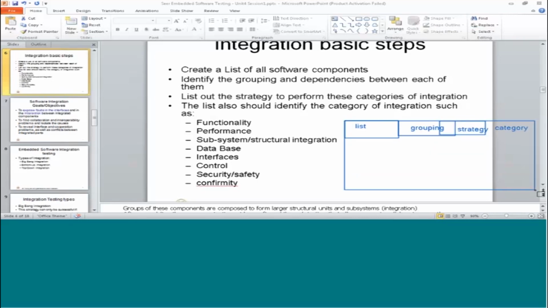In a typical integration test strategy tool or a sheet, I would say this is basically an identifier which identifies these aspects. What are the steps that are involved for integration testing? So first we are going to create a list of software components. So this will list, right?